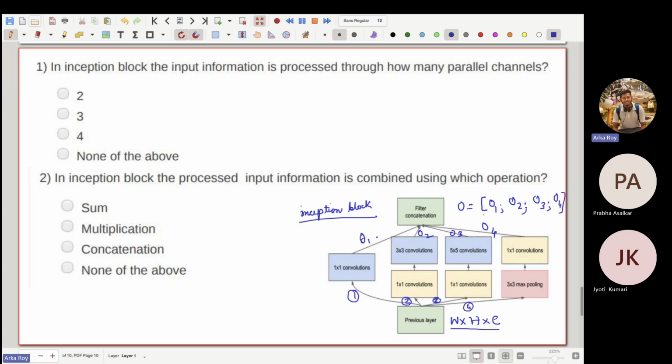So this particular operation is called depth wise concatenation. So how many parallel channels can we see? We can see 1, 2, 3, 4 parallel channels in case of the inception block.